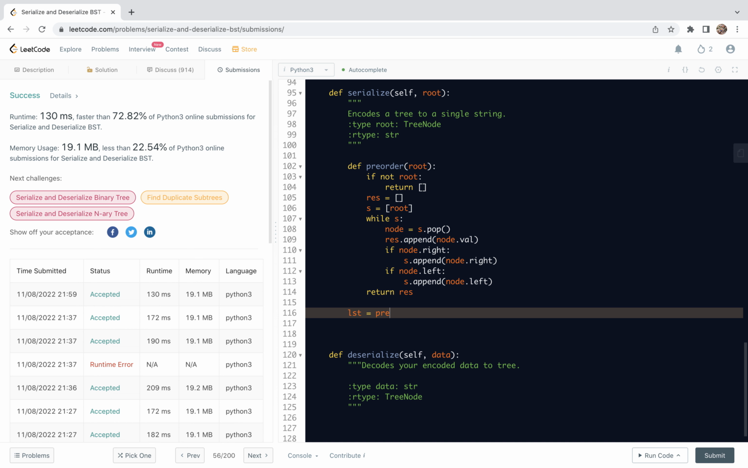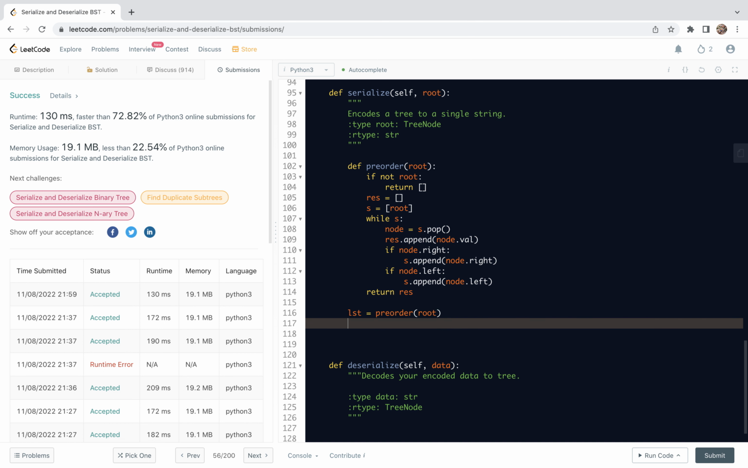So next, we're going to call our function, right? The list is actually the pre-order traversal of the root. You can write this as DFS, because we are using a stack. If we use graph theory terminology to interpret, this is indeed depth first search.